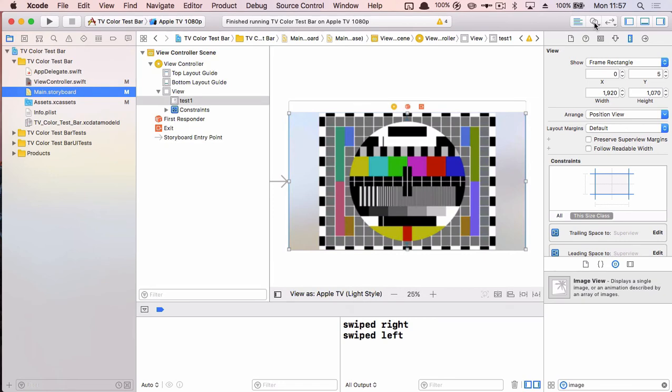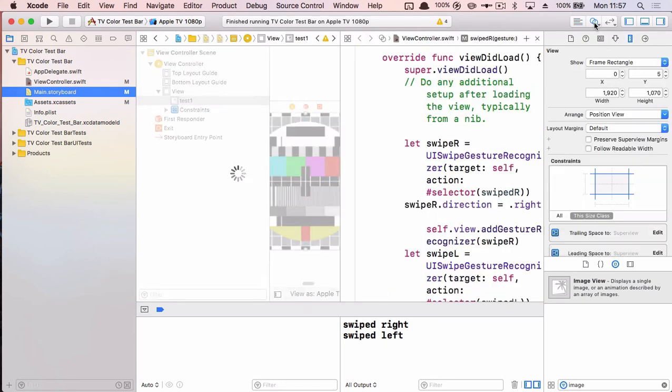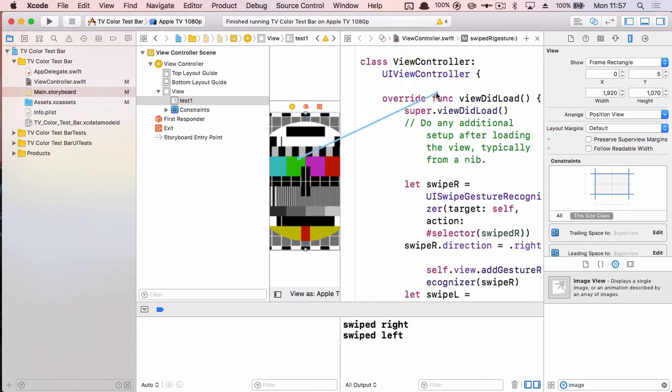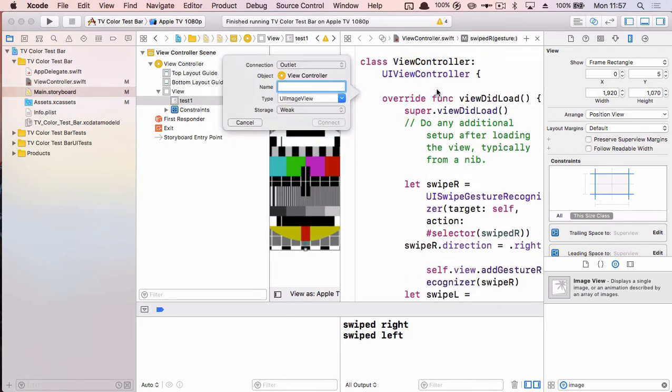We need to hit these two circles at the top right, which is called the Assistant Editor. And then we need to press Control, not Command, but Control, click the image view and drag over to this side. And then we need to drop it in outside of any of these functions. And we need to give it a name. And what this is doing is it's called outletting. It's giving us an outlet, a link over to our image view.